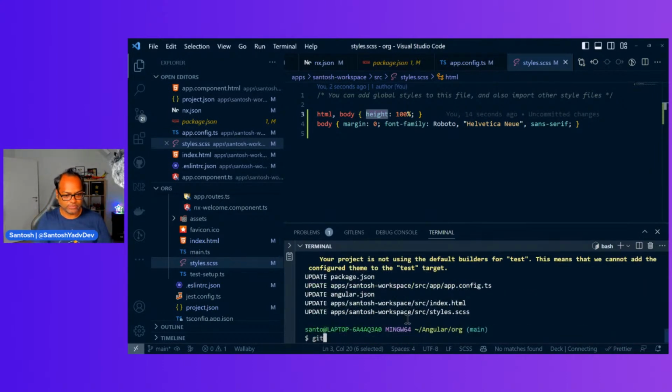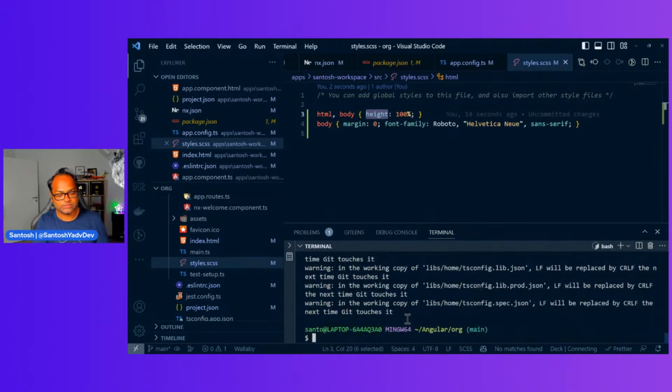Let's go ahead and do one thing. I'll just commit this code and then switch to another branch. I'll say git commit -m, and let's create the repository as well. I think I already have a repository. I think I have to just push this code.